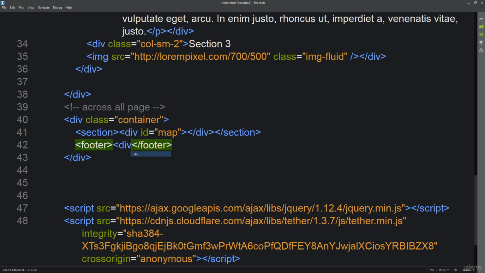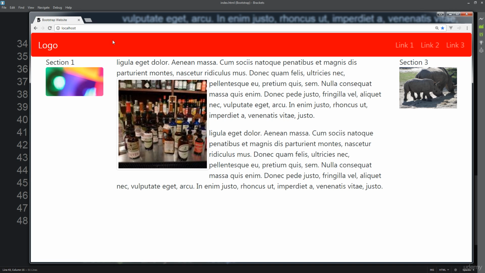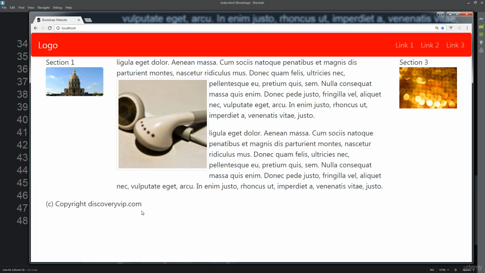So again, this is going to be going across the entire page. So I'm going to just create a div here to hold the contents of it, and maybe we can do our copyright and company name or something like that, or website. So now we've got all of our content here. We're all ready to go to add in our map. We refresh it, we've got our copyright and so on.